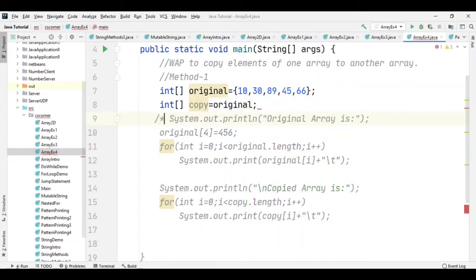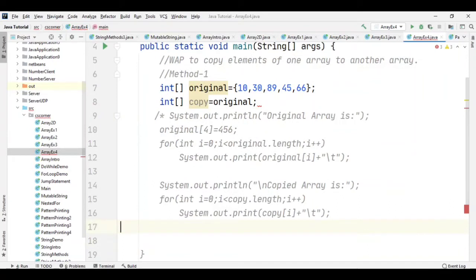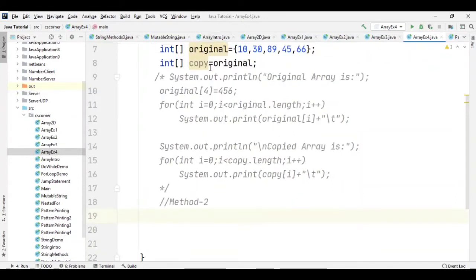So now I'm not using this approach. I'm going to show you one more method, which is known as System.arraycopy. Before that, let me remove this assignment. So I'm not assigning the reference of the original array to my copied array.